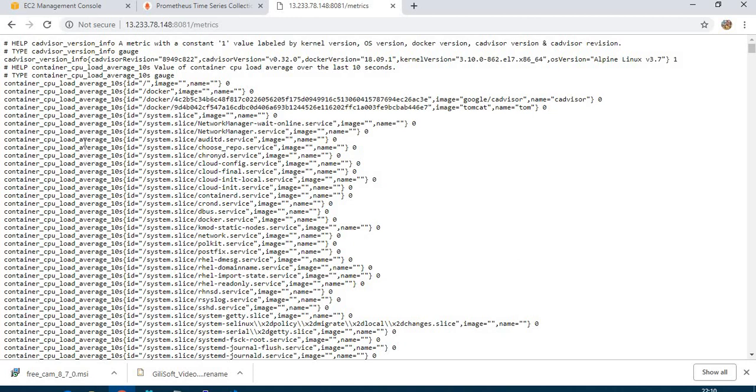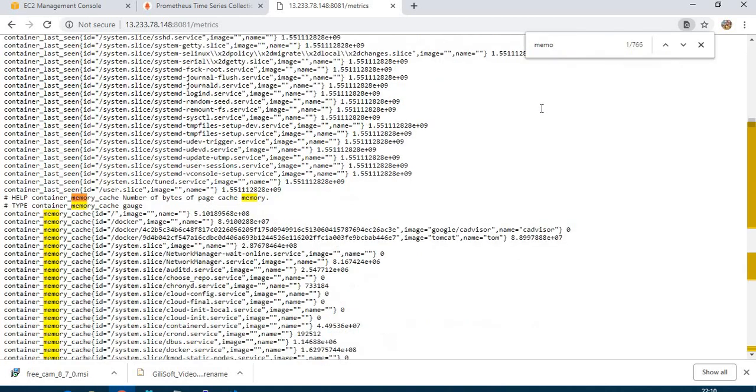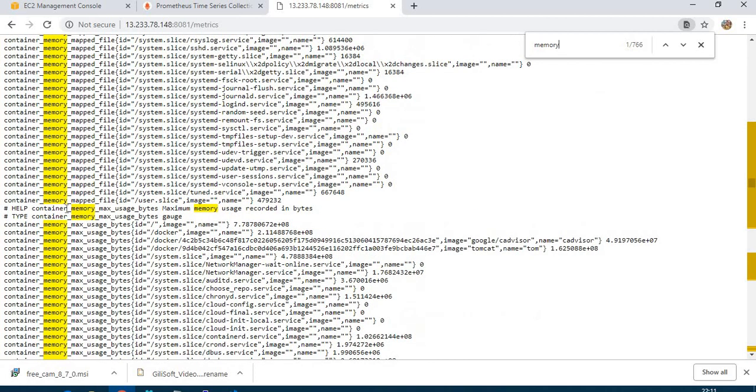Now what is the meaning of each metric? For that, you can use the help. For example, if I want to see the CPU load average for 10 seconds, you can use this metric. Suppose I want to see the memory usage, we have this: container memory max usage in bytes, the maximum memory usage recorded in bytes. So we are going to use this metric to monitor the container memory.